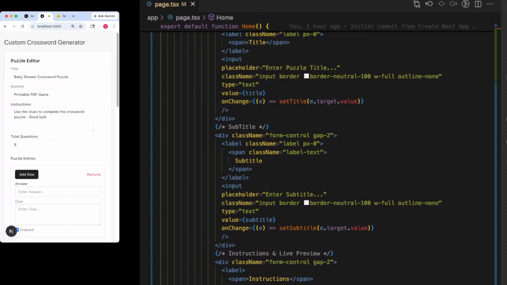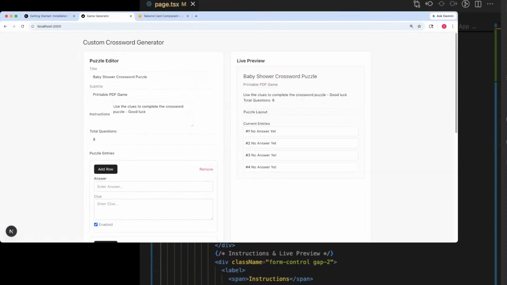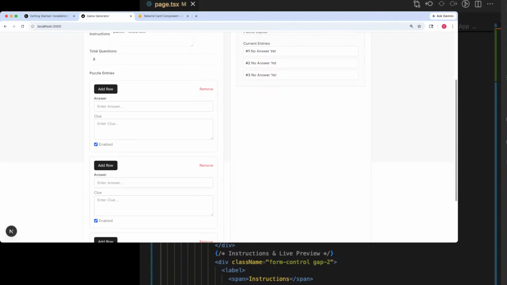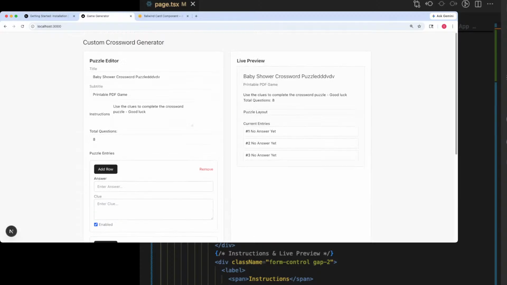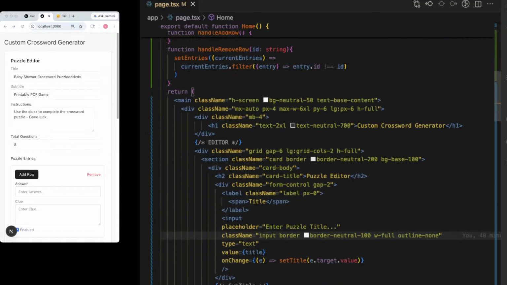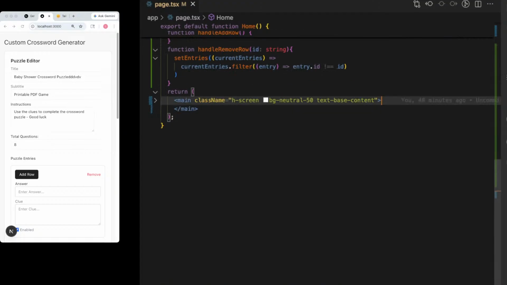We have quite a bit done so far. We'll have the puzzle layout here. The title information is being displayed dynamically in quote unquote real time. And then based upon the amount of questions and answers that we have, we'll see those entries listed here. So let's fix this layout first.